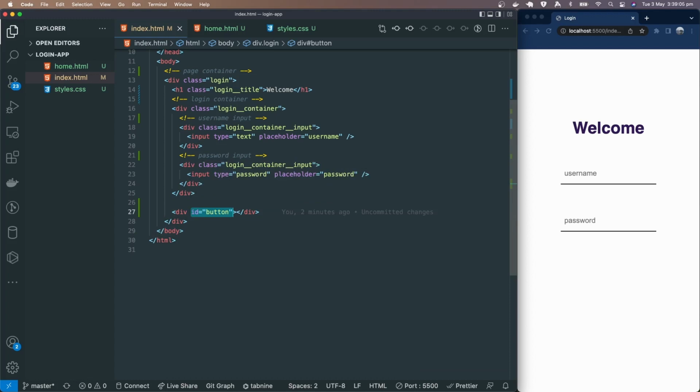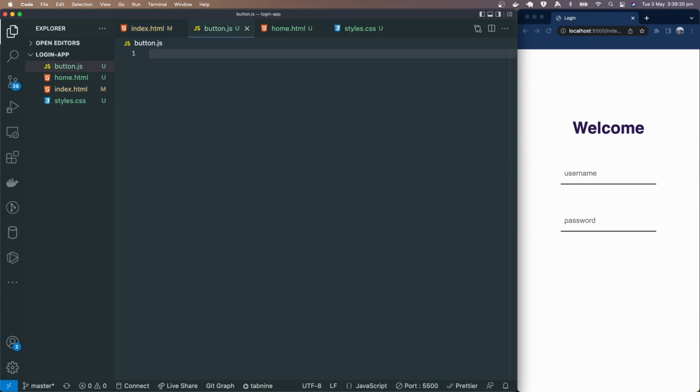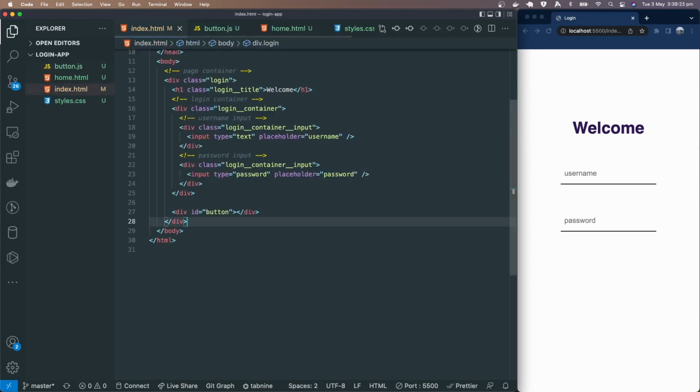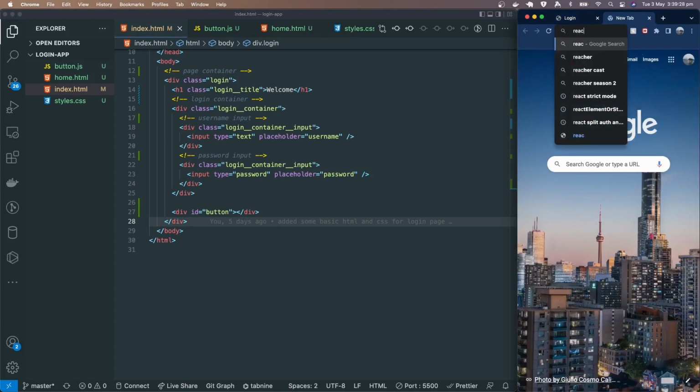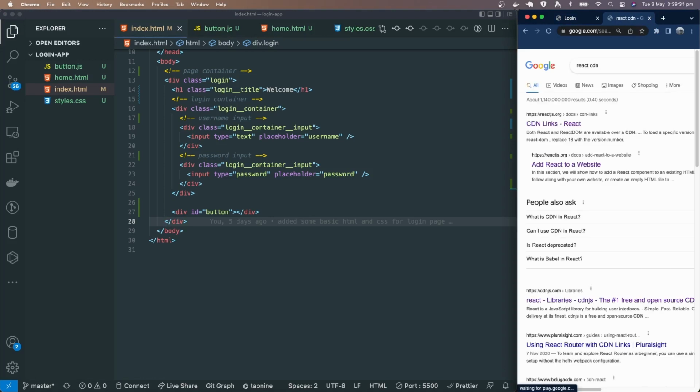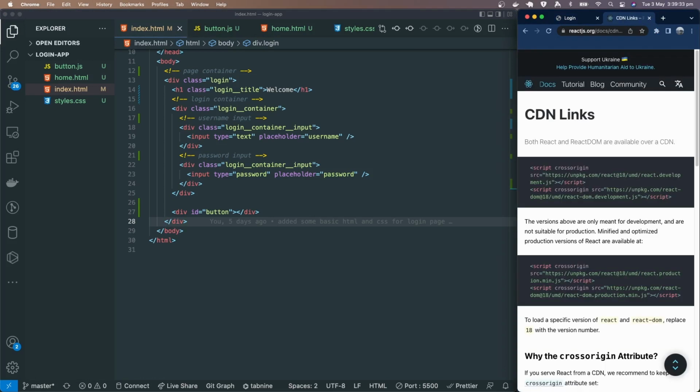So we're obviously going to be accessing this div using the ID. We'll use document.querySelector. So to create our component, we're going to want a button.js, or whatever you want to call it. I'm going to call it button.js. And we're going to put our React code in here, but first we actually need to get the CDNs. So to get that, we can actually just Google React CDN. We should get the links here. So this is the documentation for React. We want to grab both of these, so I'll copy both of those.